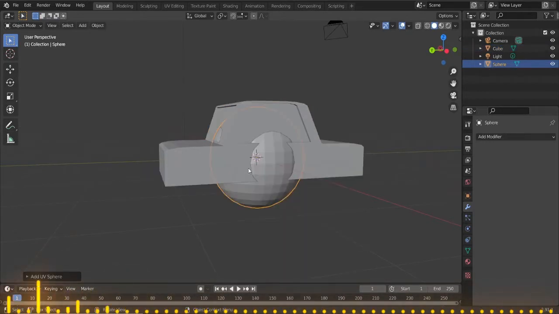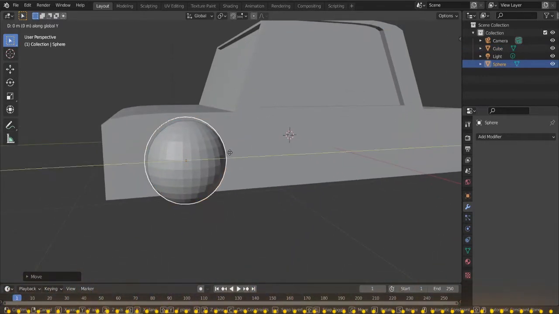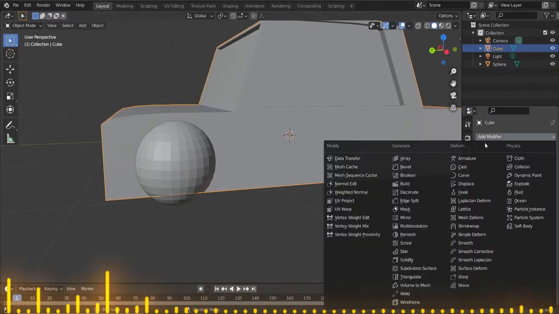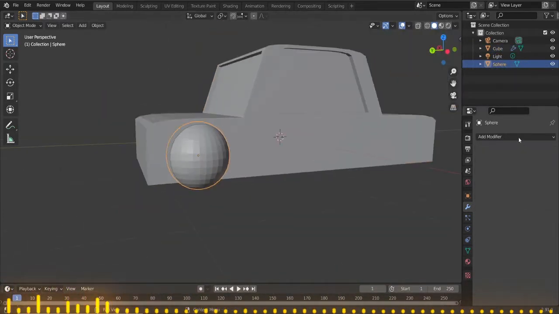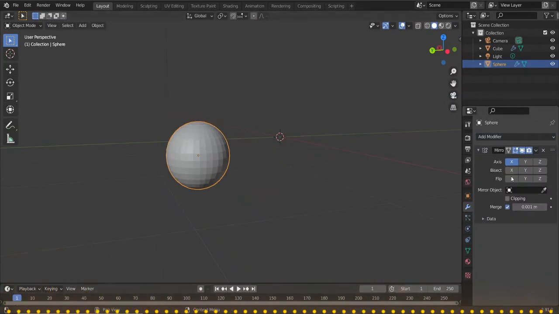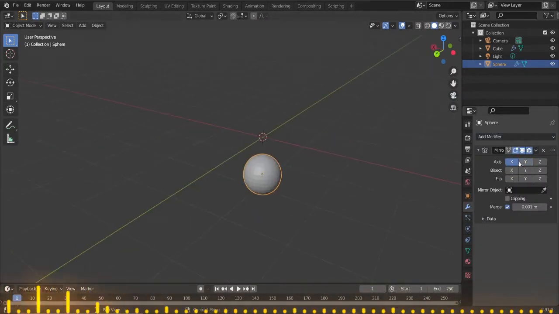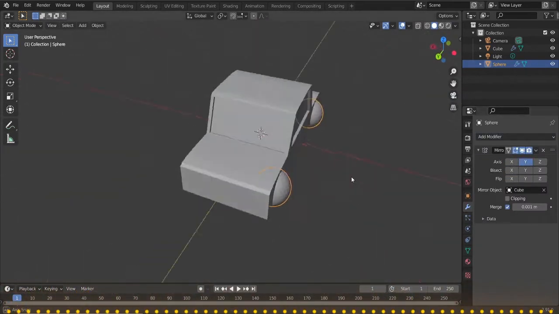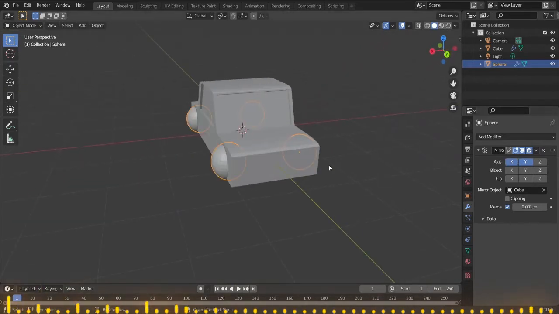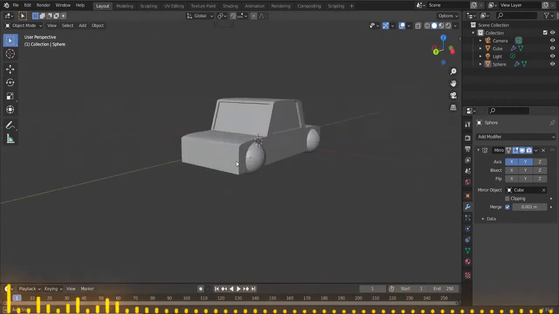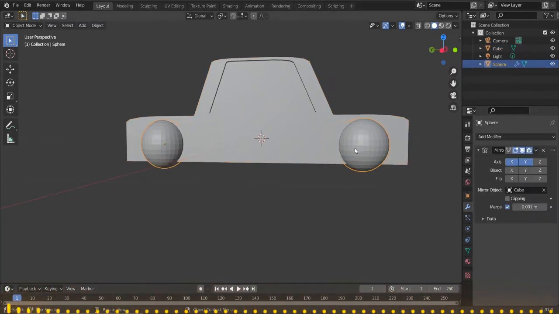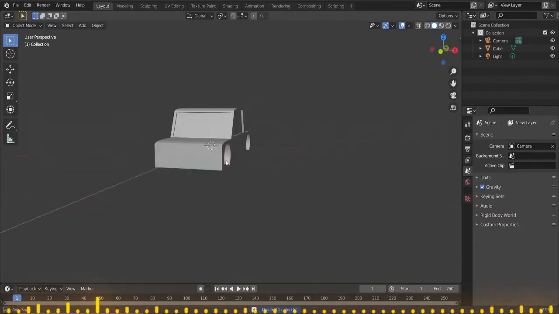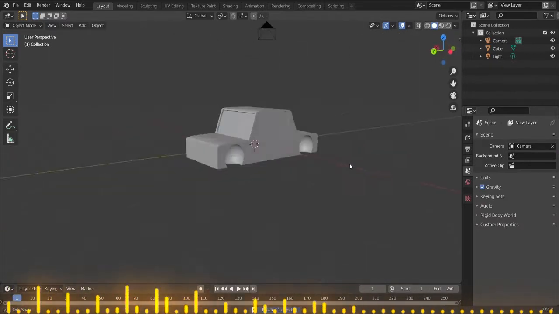Shift A, add a UV sphere. Okay, now we have our wheel, and let's add a boolean modifier. Right, now we have the boolean. Let's choose our object, and now let's go to our object and go to mirror. Okay, and just choose the car, and let's add some like this and like this. Okay, now we have everything done. Let's go over here to the boolean and apply it. Now we can delete everything, and now we have our wheel cutouts.